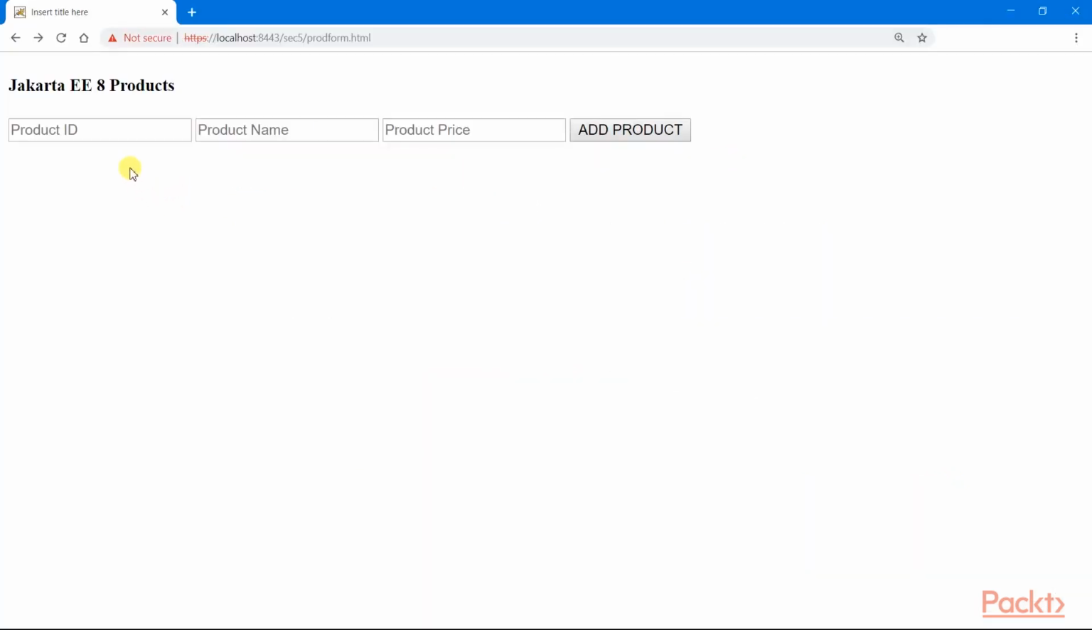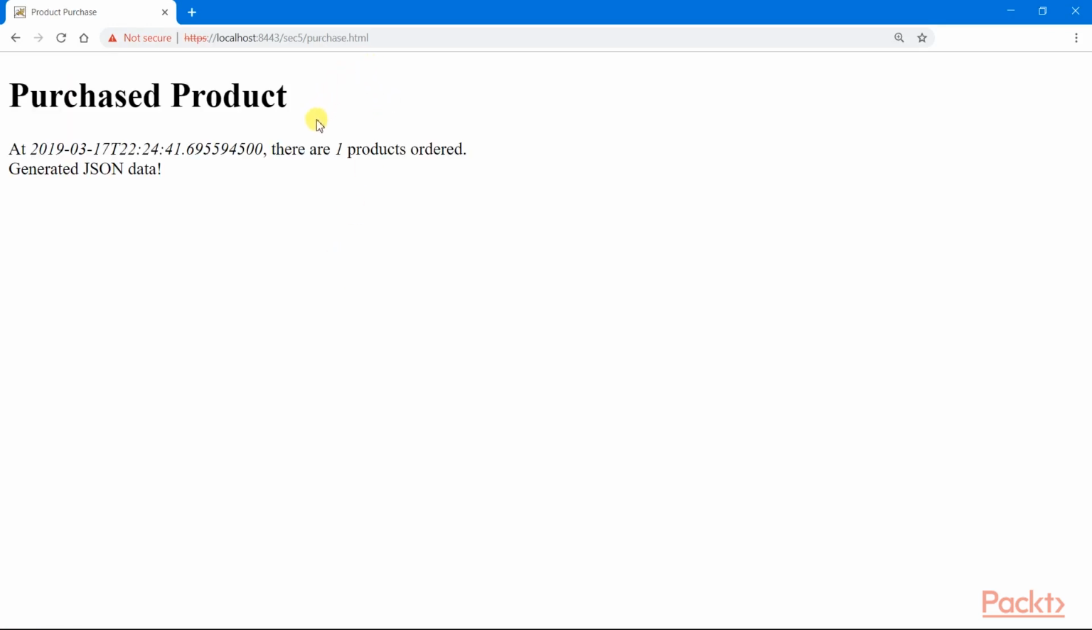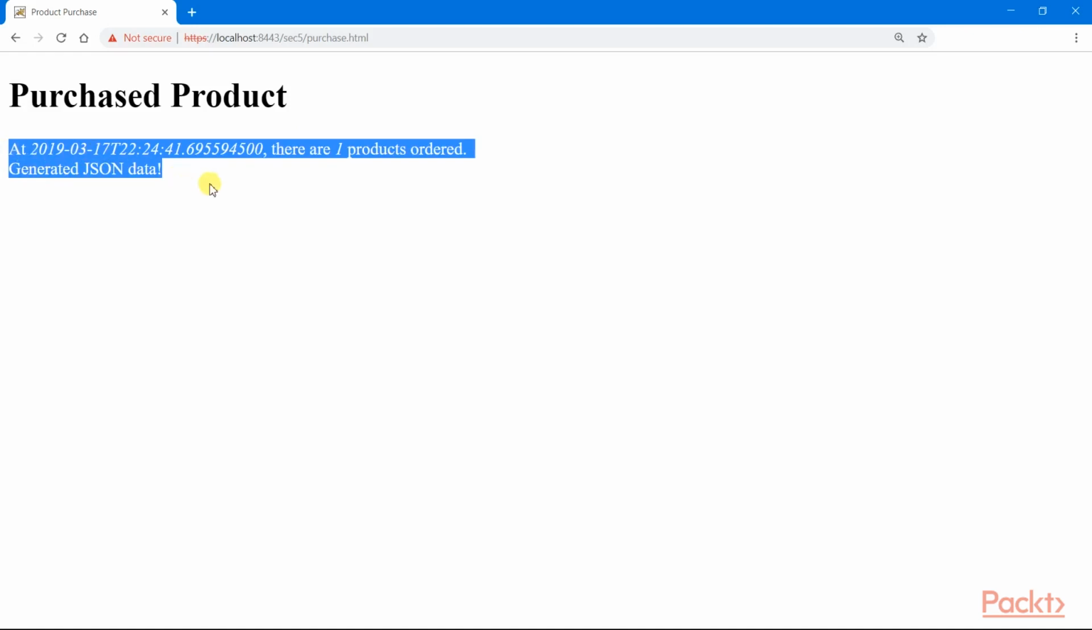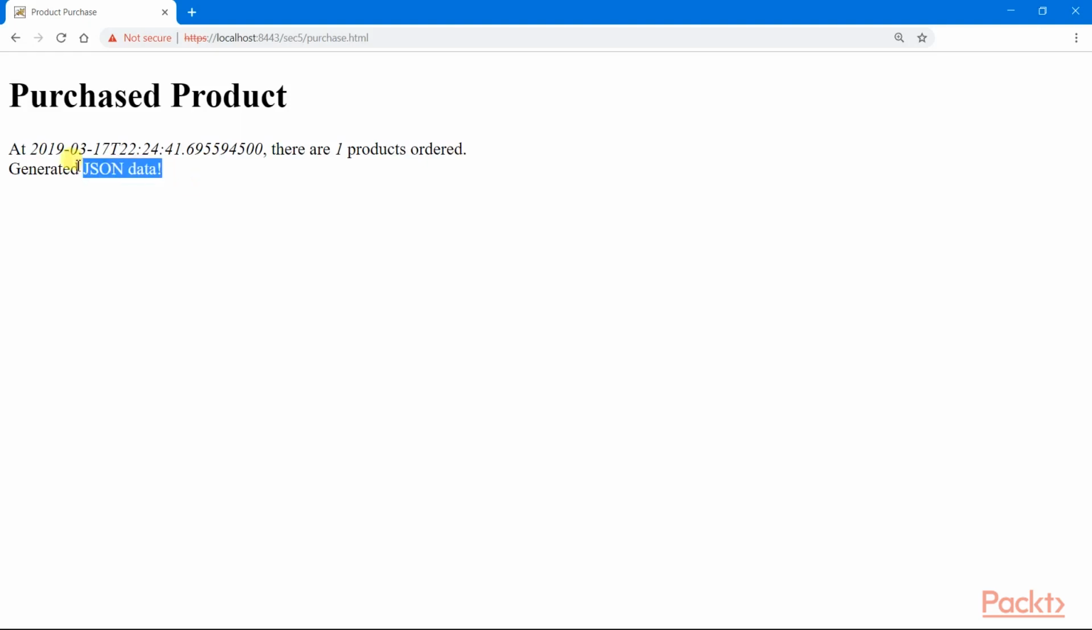This application still uses the same product form controller, which will accept all the product information to generate a product object. But this time, this application will use AsyncContext to serialize the product object to a JSON file using JSON-B. Now, this final response page here consists of two different outputs from two different threads. The first line here came from the main thread, while the second line here came from AsyncContext.